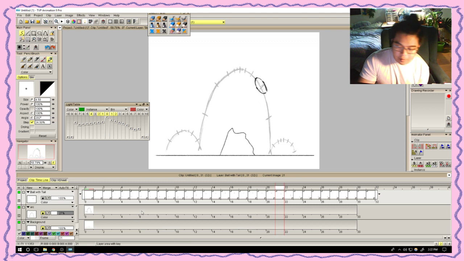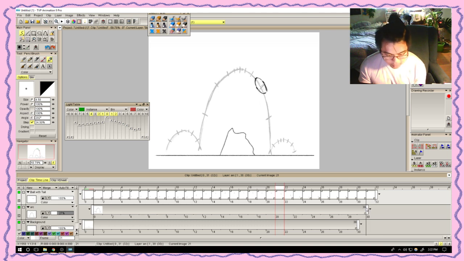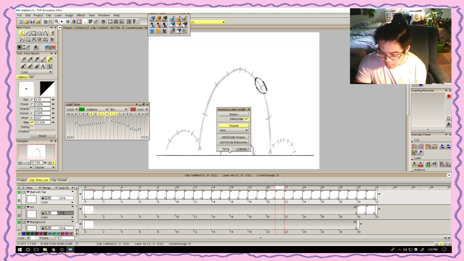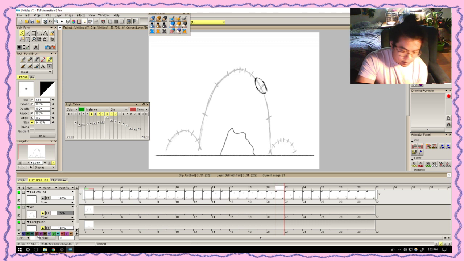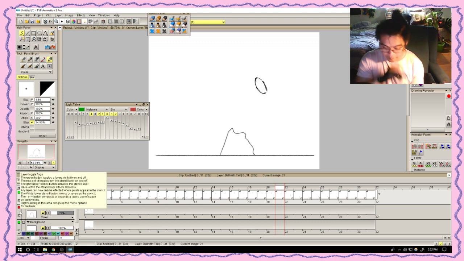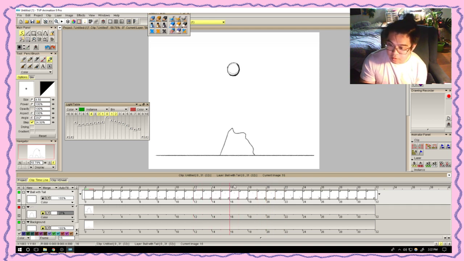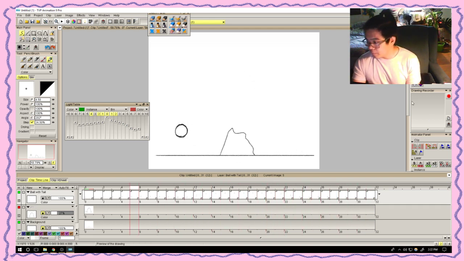So if we turn off the light table, now we have a fully animated ball bounce. We just have to unlock these, give these a couple more frames. Apply. Lock them again. Actually, we can probably turn this one off. So, right?